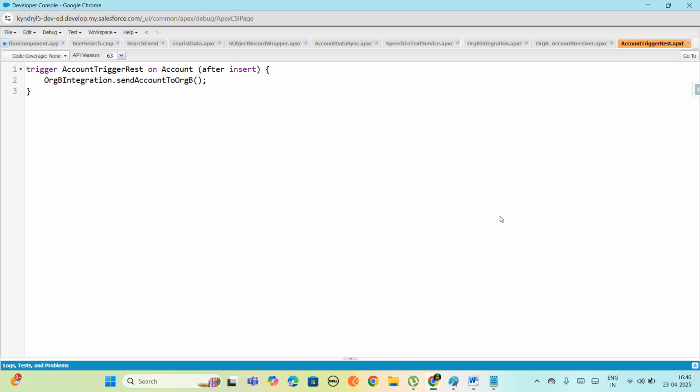We can also write one trigger. This is a trigger we call automatically when the account from the source org is sent to org B. Org B automatically captures the values and stores them in our database. So that's why we are writing one trigger.